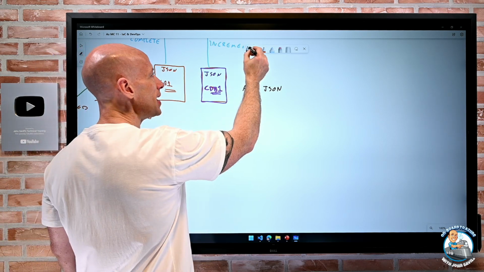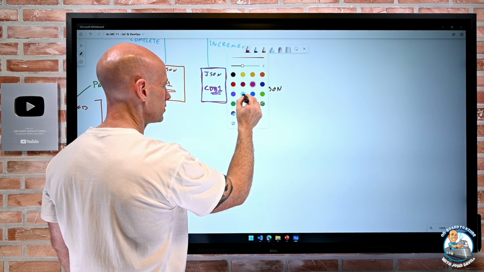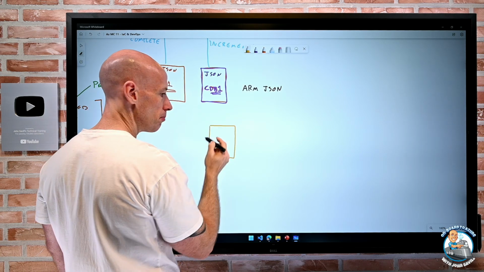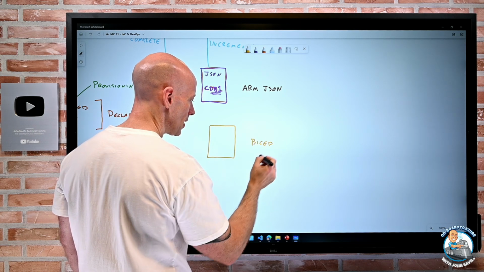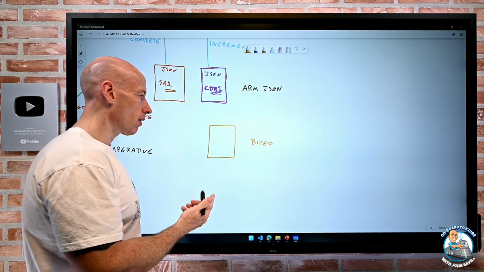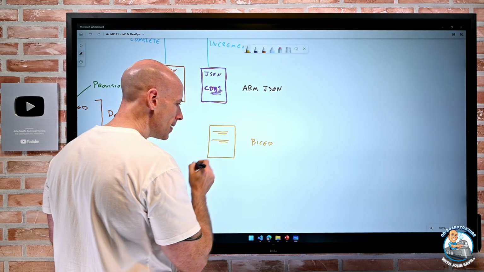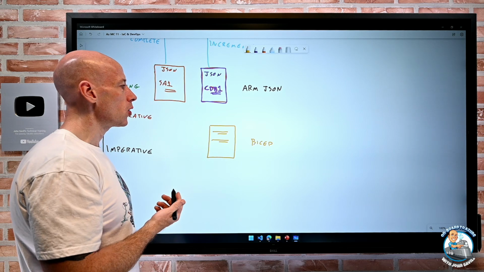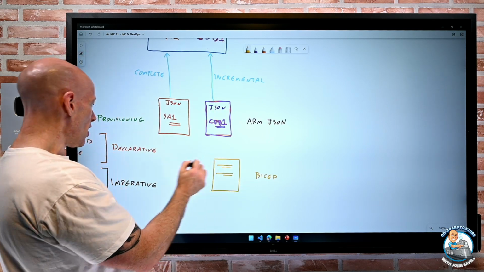So I, as a human being, would much rather work with, let's do a different color. That works. Bicep. It's still declarative. It's just a different structure within the file. I'm still defining what I want the resources to be, what I want it to look like, but it's a lot less verbose. It's much easier for me as a human to work with. And when I do a Bicep deployment, I can deploy it directly to Azure via the Azure Resource Manager.